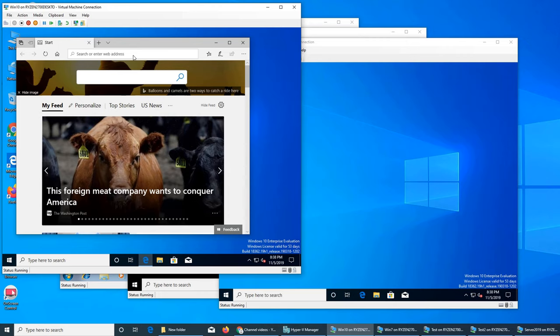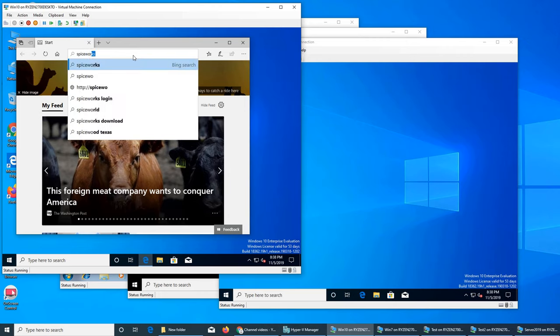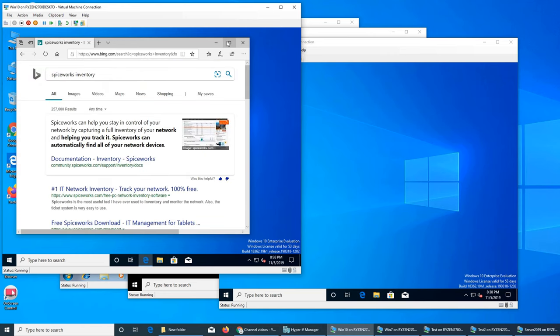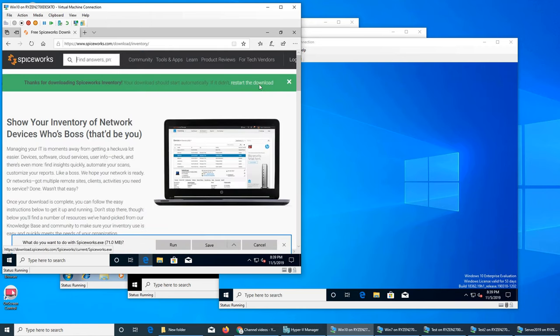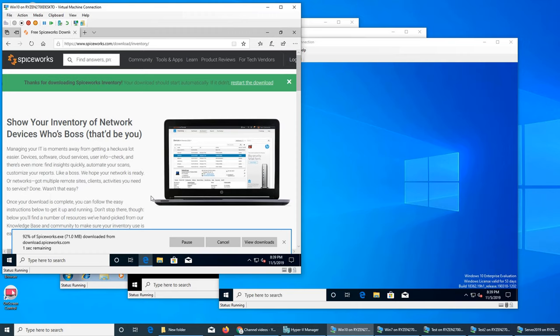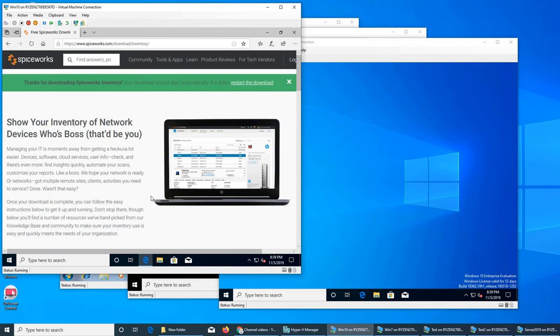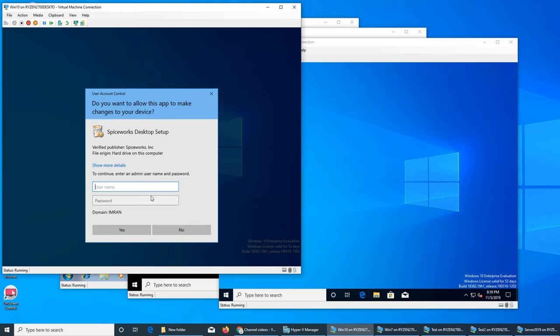We can try to go to Spiceworks inventory and see if we are able to download it from the Spiceworks community. This should be free, Spiceworks inventory. The only reason I like Internet Explorer is that you can directly run it rather than save it and then go and extract or run it.